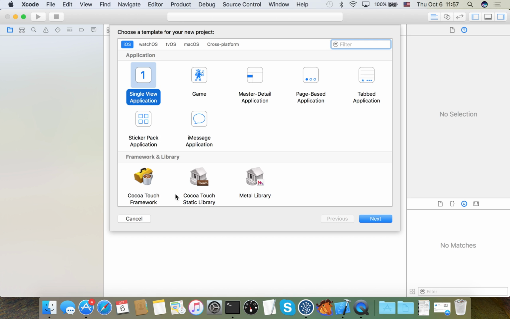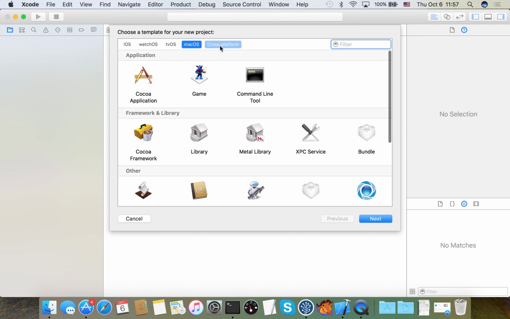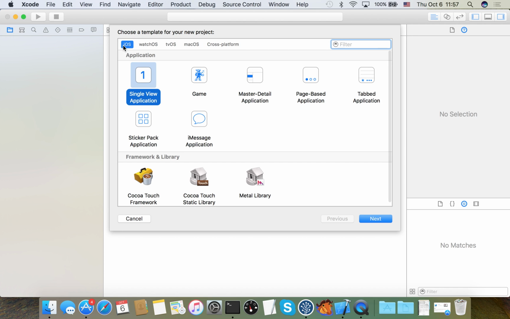Alright, so after you click on create a new project, it brings up this template picker. It gives us a lot of options. The first at the top, we pick our platform. So do we want our app to run on iOS, watchOS, tvOS, macOS, cross-platform? We're developing an iOS app, so we'll pick iOS.